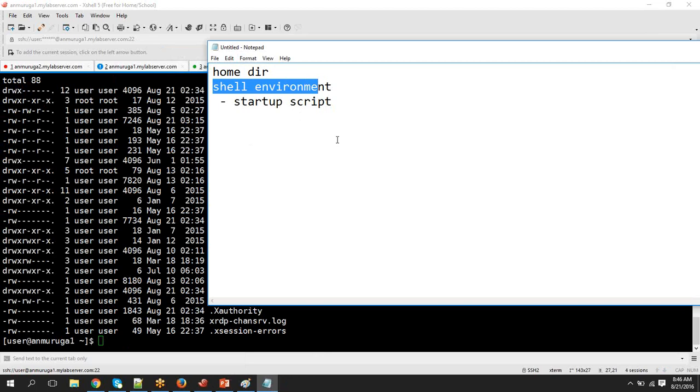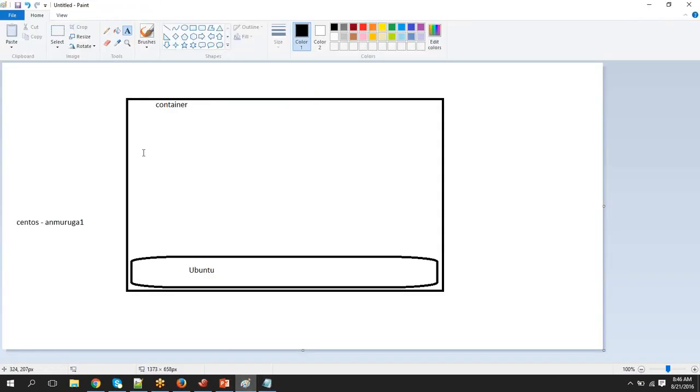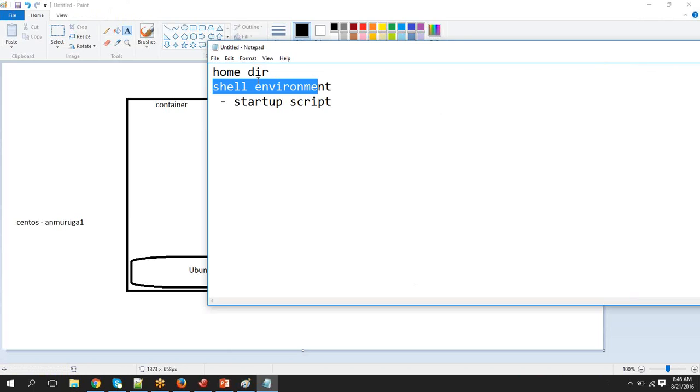Now, why was I saying this? I was saying this because if you are creating a container, this container is going to act as a new operating system for you. So in order to go inside the container, you need an entry path. What is that entry path? That entry path is nothing but the shell.